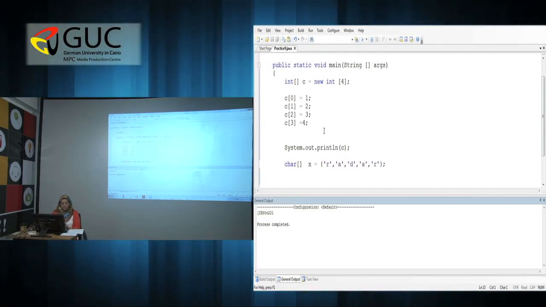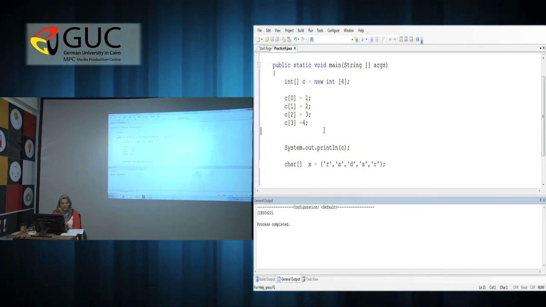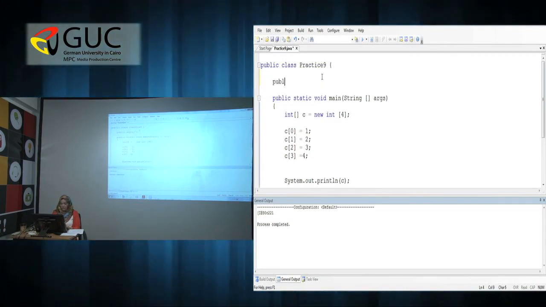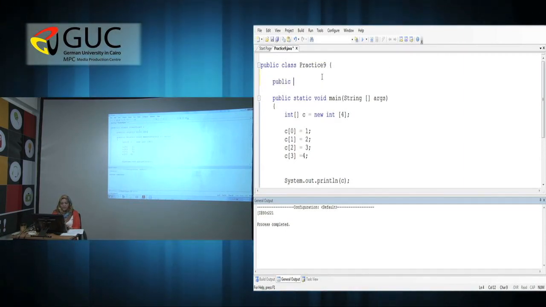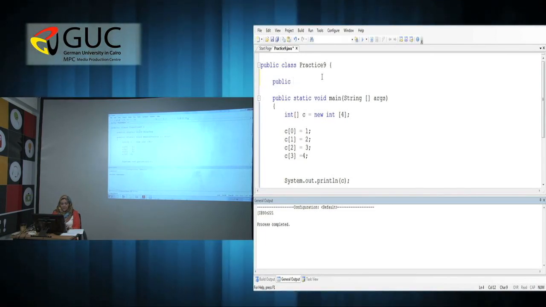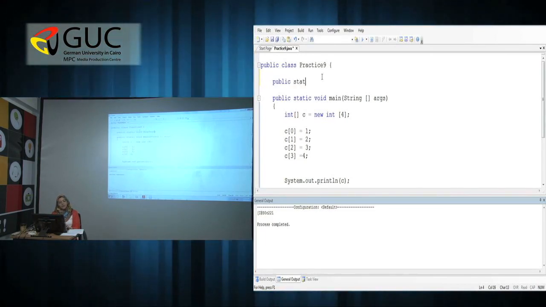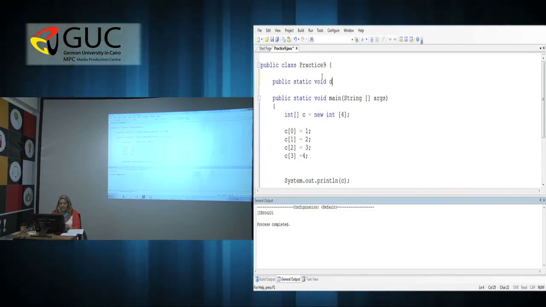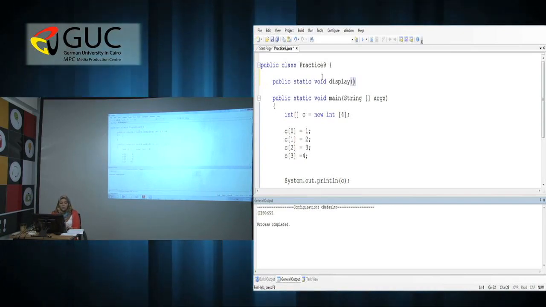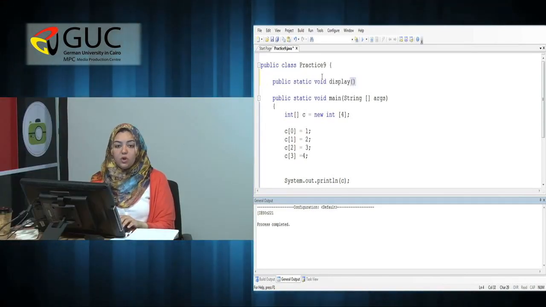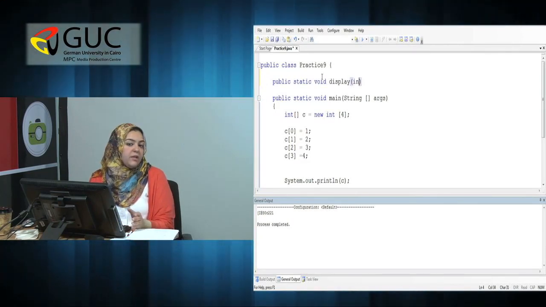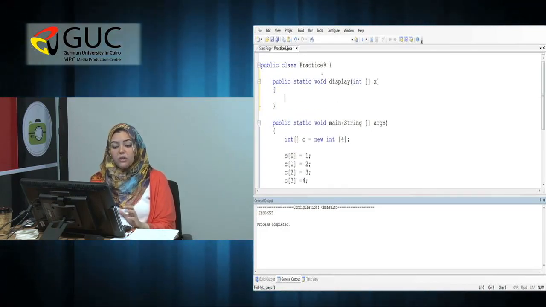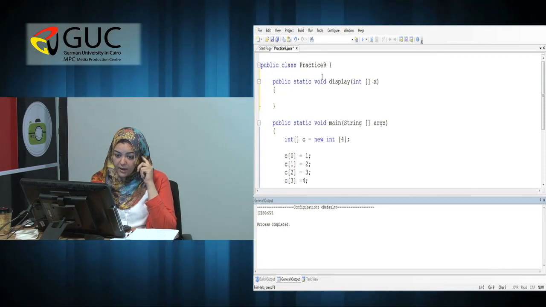I can do it in a method to be able to print any array. I can say something like public static void display, and the display method takes as an input, for example, an integer array. So you will say int, for example, x, and then most probably you will need a loop. Why is that? Because you want to traverse an array, and the array could be from one cell to n number of cells, which are the length. So you need to have a loop to traverse through this array.